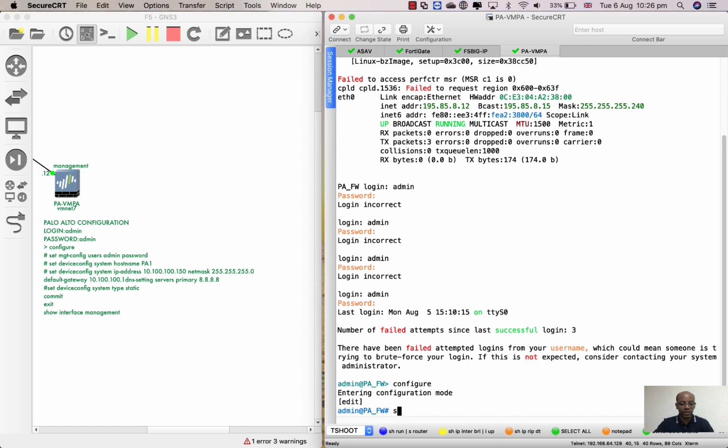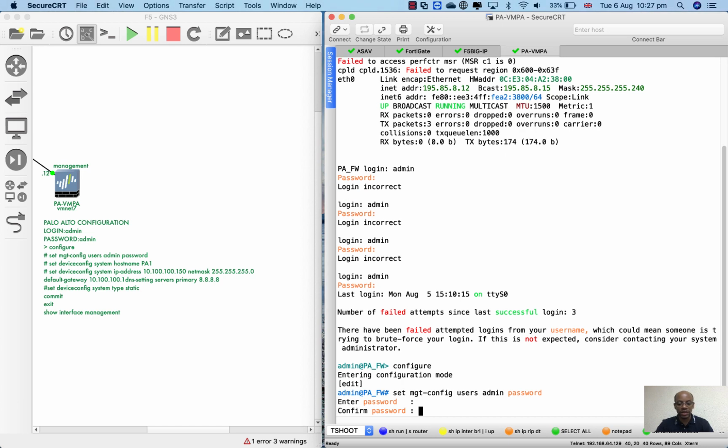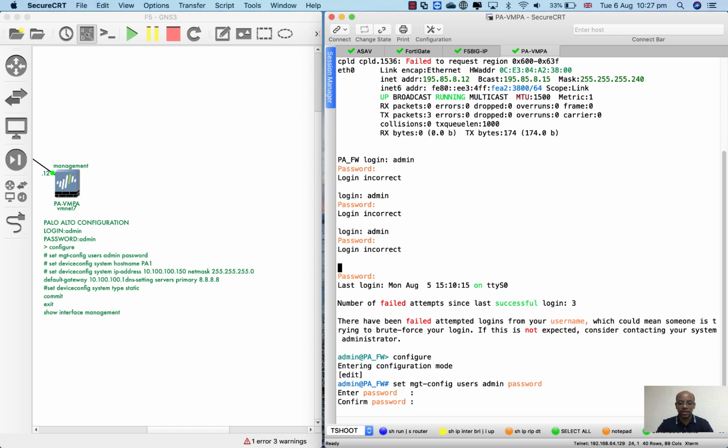So you do a set management config users admin password. This gives you the chance to change the default password, that's admin. In this case I changed the password to Palo Alto, and I'm gonna change it to admin. So enter password admin, enter, and do it again, a second time, and enter.